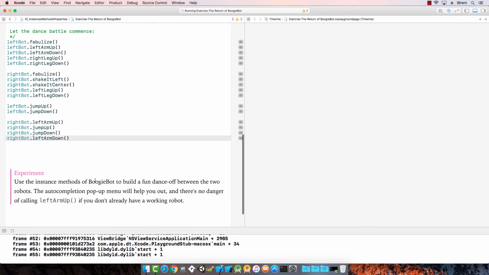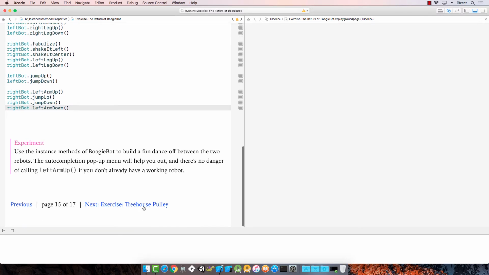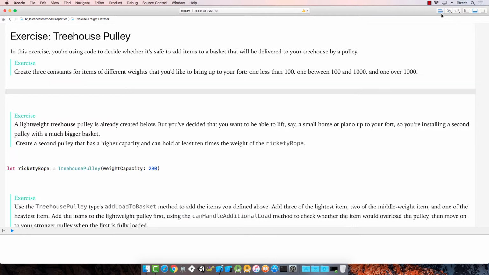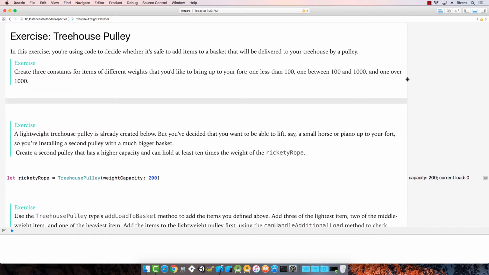Okay, let's take a look at the next exercise, Treehouse Pulley. So on this exercise, we're going to use code to decide whether it's safe to add items to a basket that will be delivered to your treehouse by a pulley. Create 3 constants for items of different weights that you'd like to bring up to your fort: 1 less than 100, 1 between 100 and 1,000, and 1 over 1,000. I want to go ahead and close the assistant editor, and let me open up the sidebar.